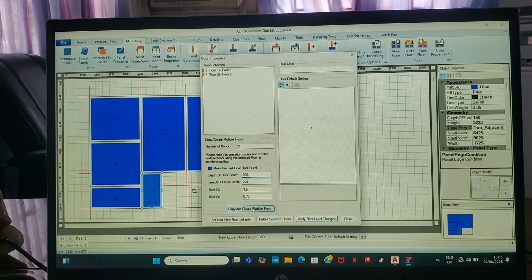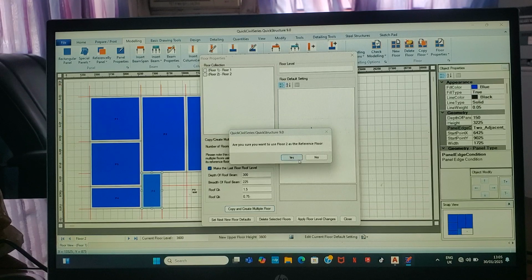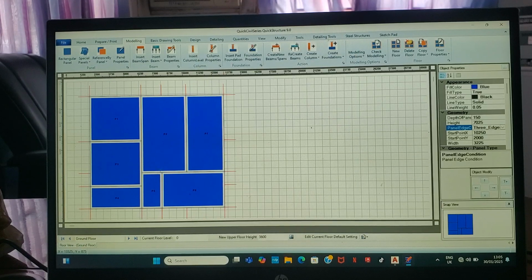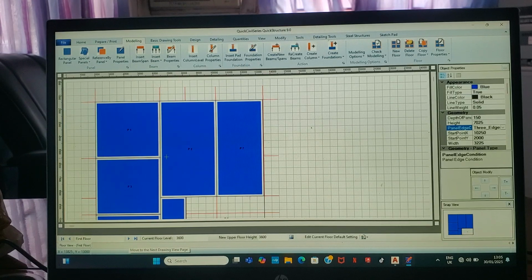Copy and create multiple floors. So I'll copy and create multiple floors right now. You can see we have 2 suspended floors, then the last floor becomes the roof level. We have ground floor, that's floor 1, floor 2 is the first floor, floor 3 is the second floor, then the 4th floor is the roof level, which we are going to change later. So apply changes, then close. You can see it has been copied already.